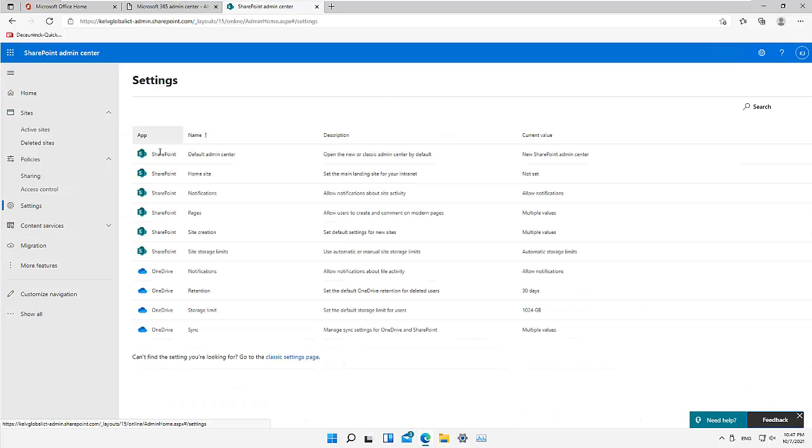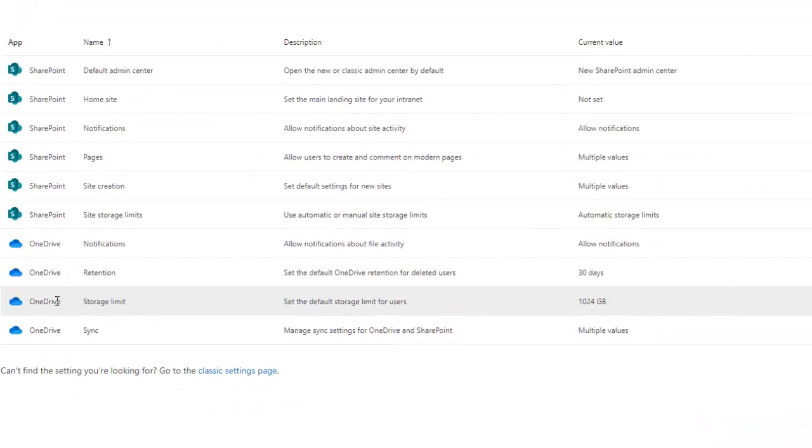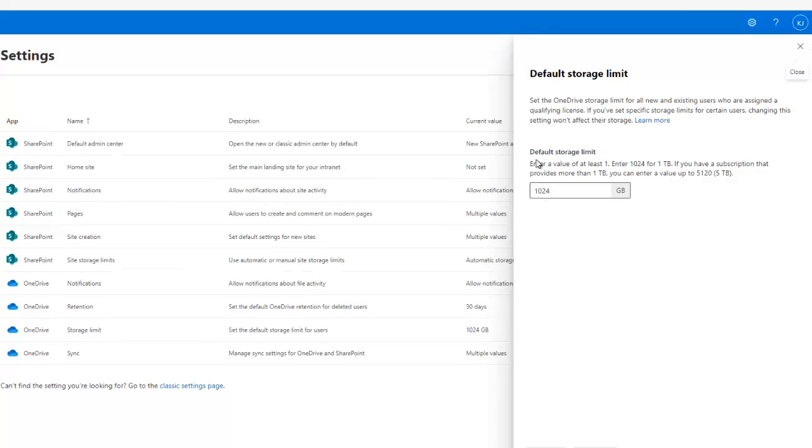And here you can see we have some SharePoint settings we can modify. We also have the OneDrive storage limit. You can see at the moment it's about 1 terabyte. So if I click on the storage limit, you can see it says we have the default storage limit, which is about 1 terabyte, but it says you can enter a value of up to 5 terabytes.